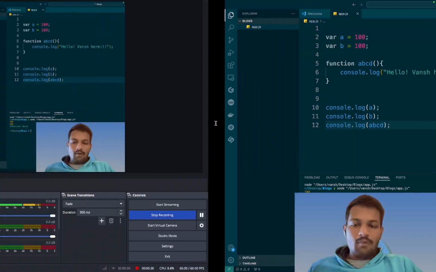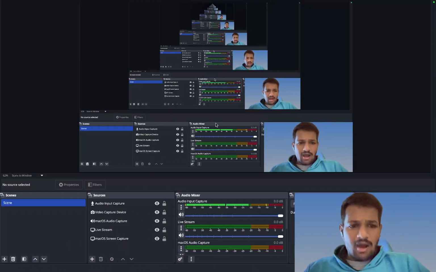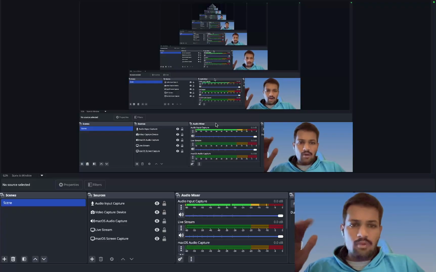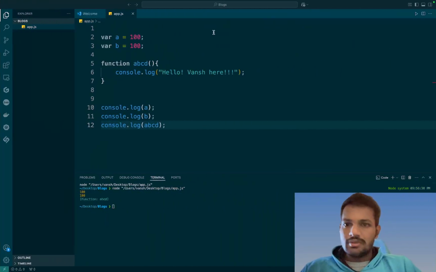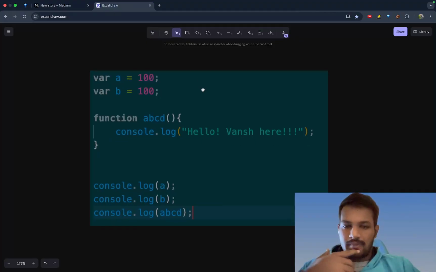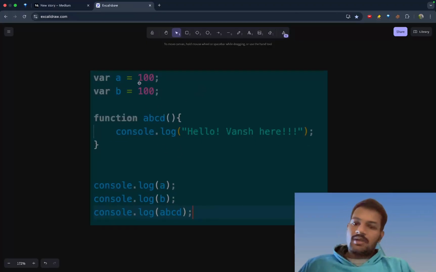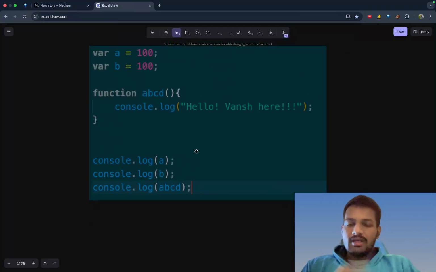You know how JavaScript code is executed, right? So today's topic is how JavaScript code is executed. So let's start. This is the code. Firstly, you know that JavaScript is a single-threaded and synchronous language. So what do I mean by that?